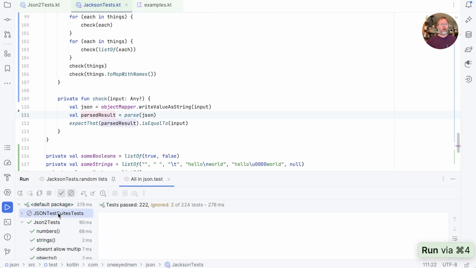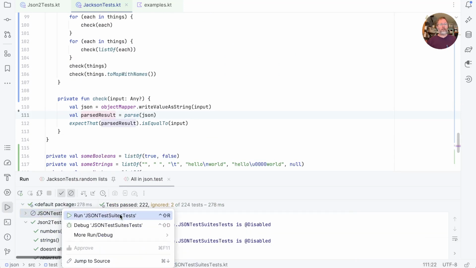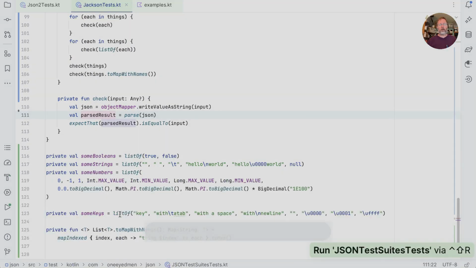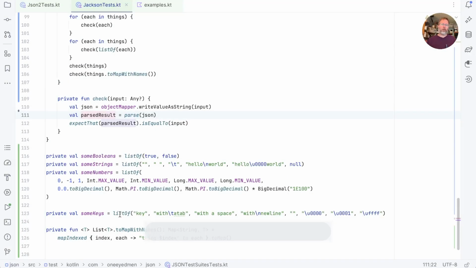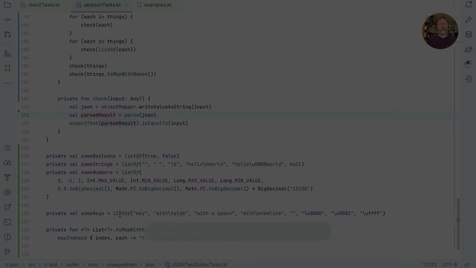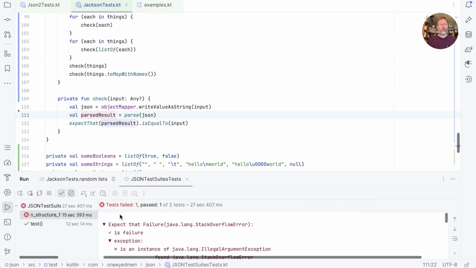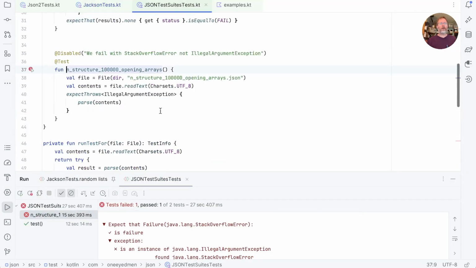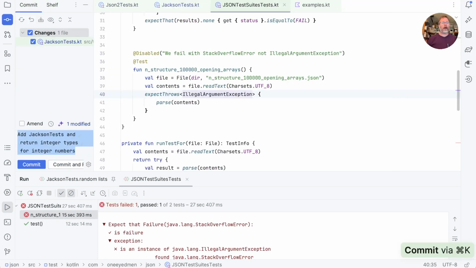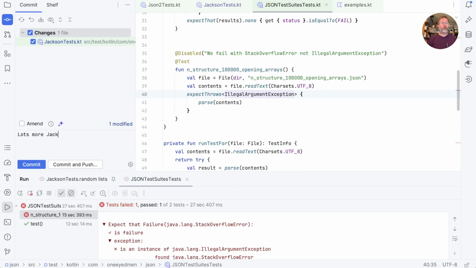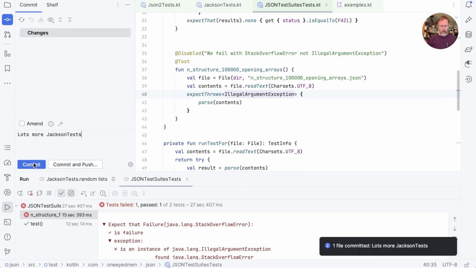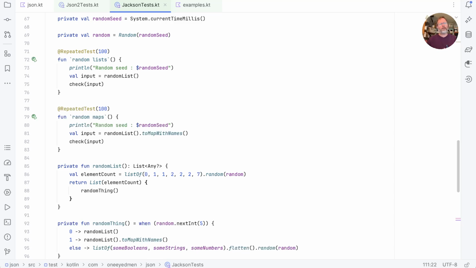And last but not least, let's run the tests for the JSON Test Suite, which are disabled because they take this long. And fail. But that's a deliberate failure because we know that we are actually throwing StackOverflowError rather than IllegalArgumentException. So that is our last to do, I think. So I think let's commit this as lots more Jackson tests. Splendid. I'm quite pleased with these Jackson tests.